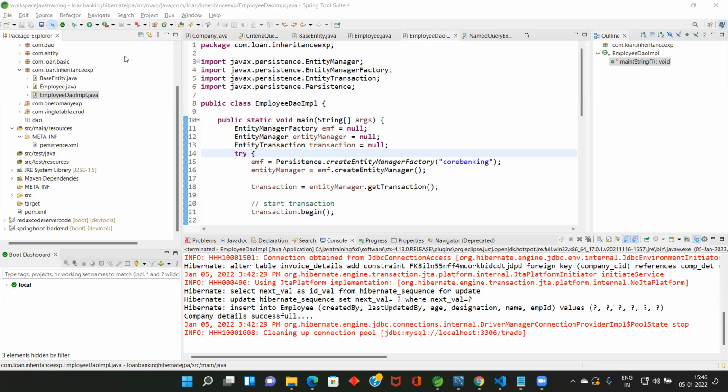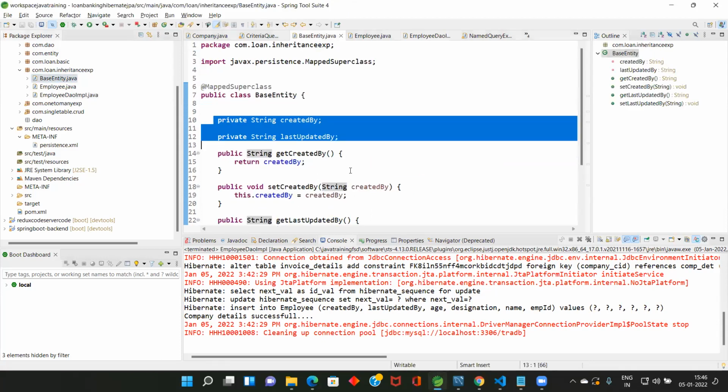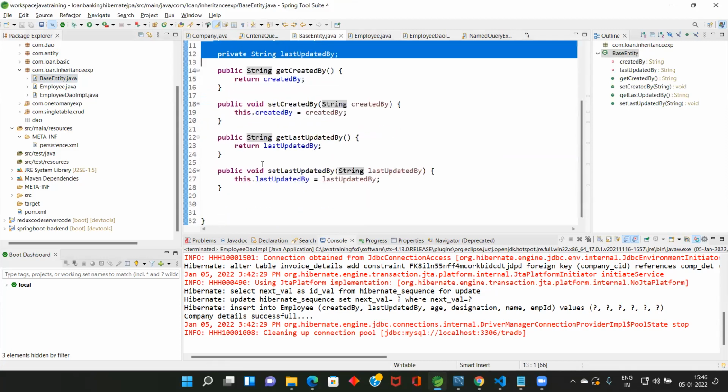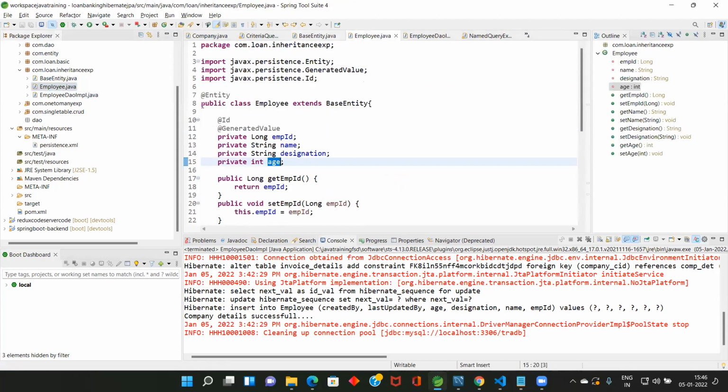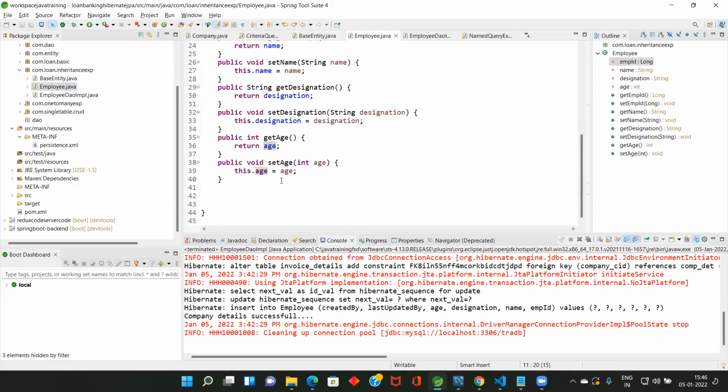So base entity doesn't have any ID attribute, and there is nothing for tables. So there is not going to be a separate table for this class. See what @MappedSuperclass is. Employee is an @Entity, and I didn't give a generated value. It is going to take automatically whichever is feasible.